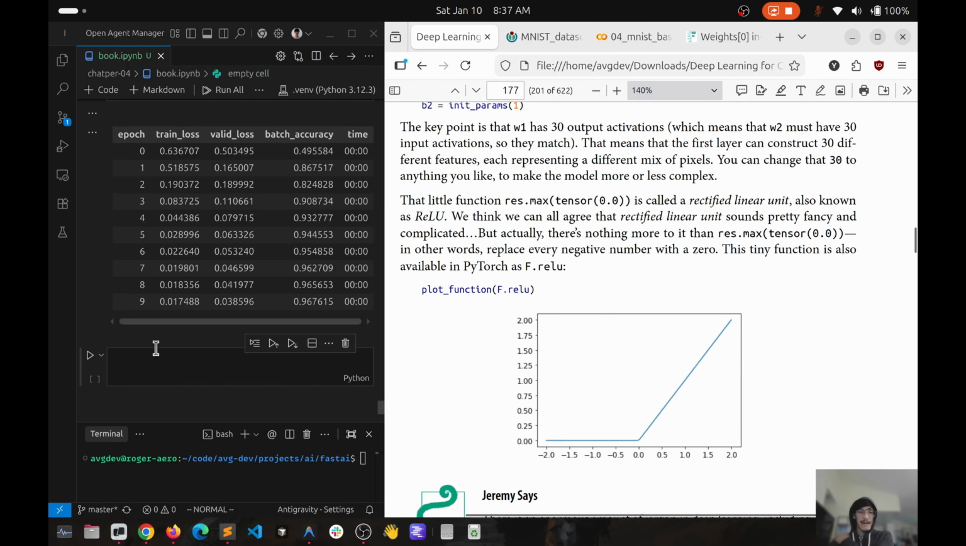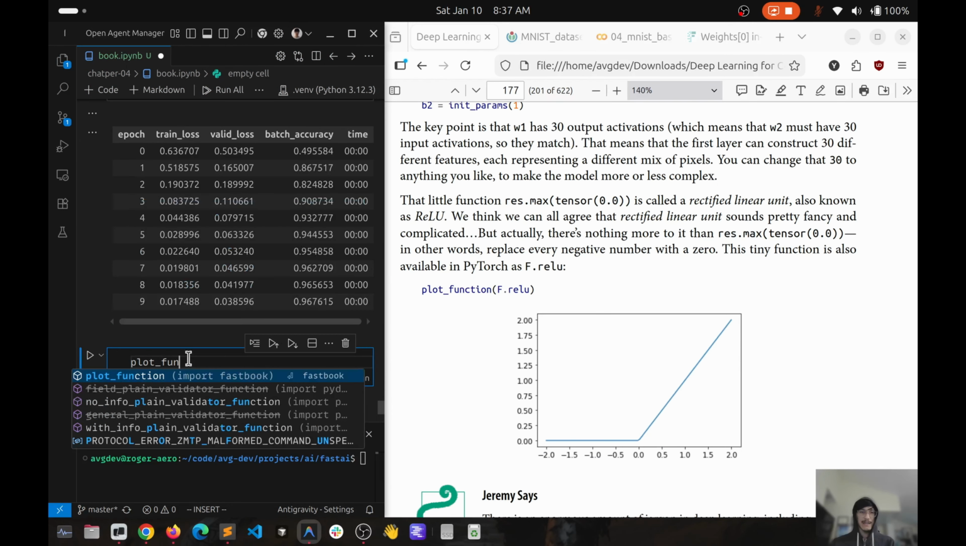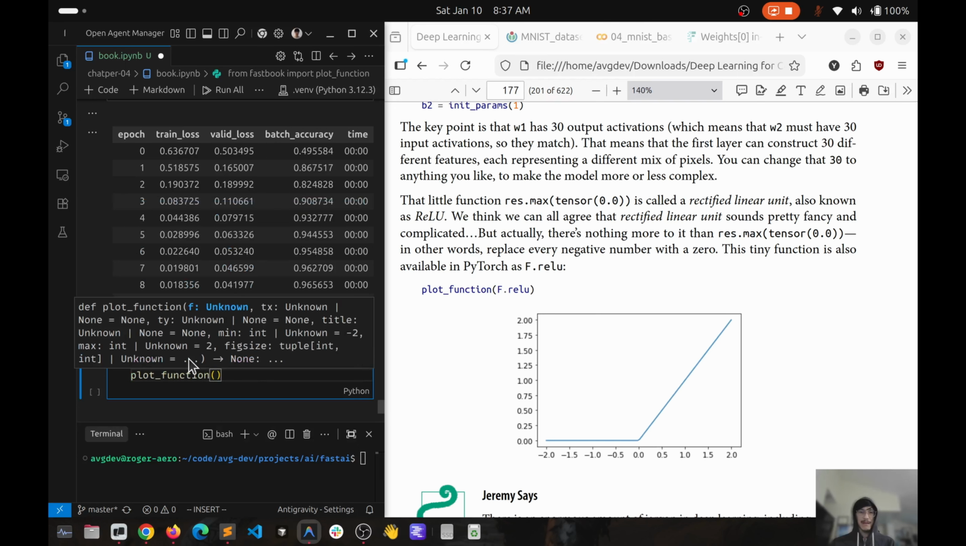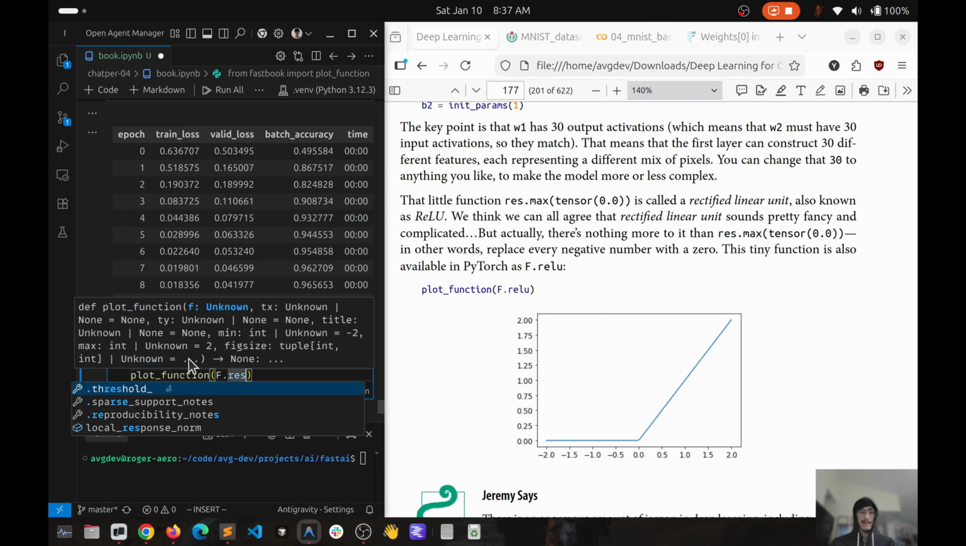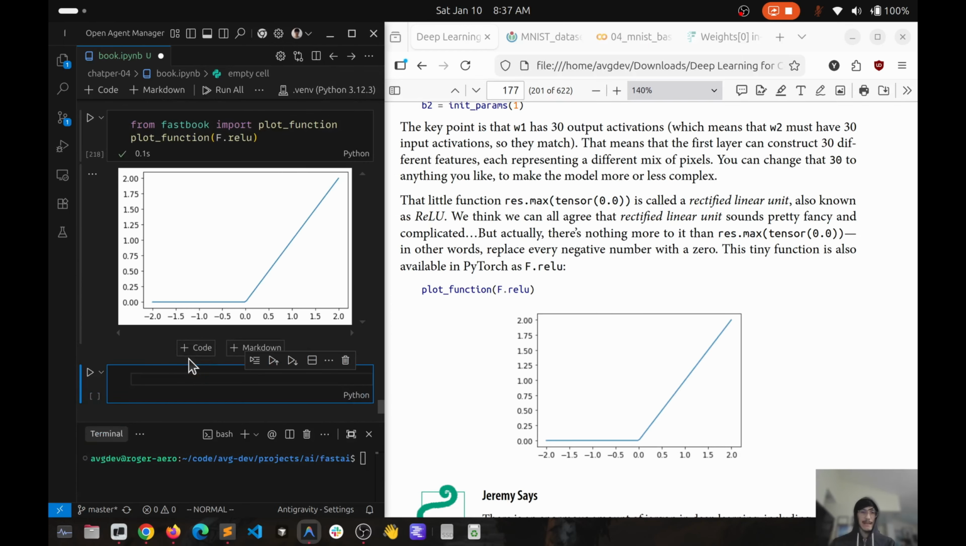Plot function F.relu. Do we have a plot function here? Yes, we do. F.relu. Okay, cool.